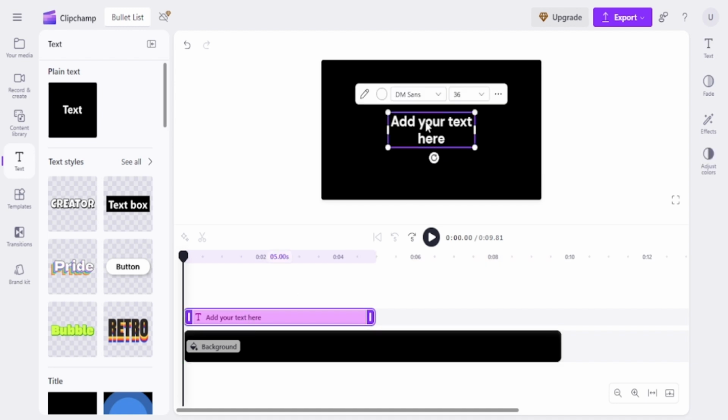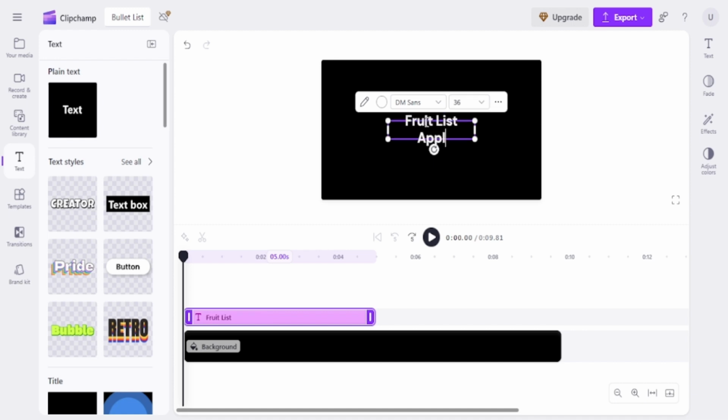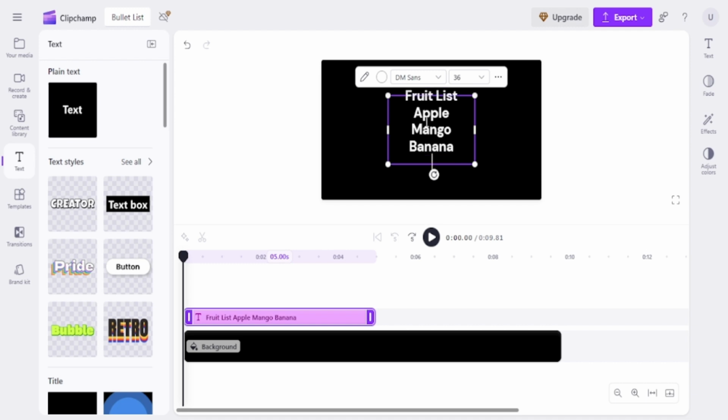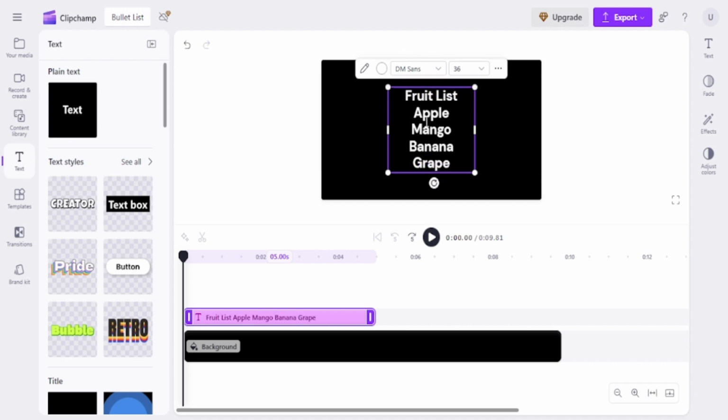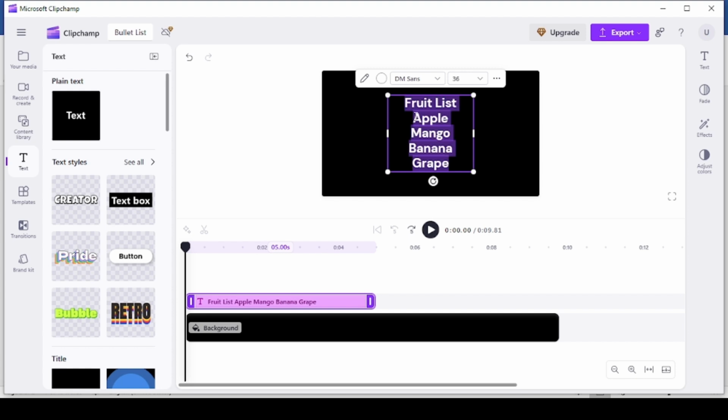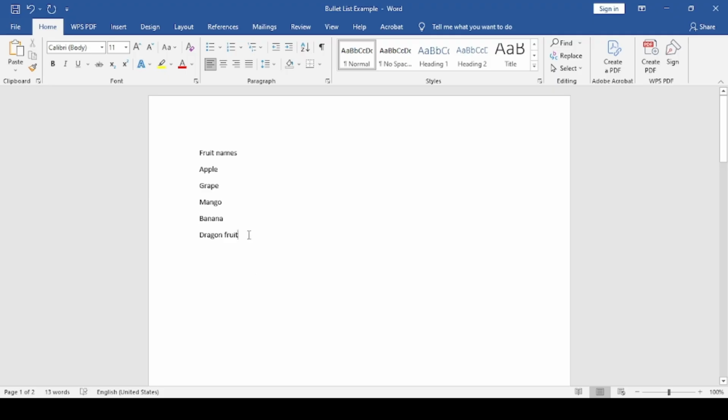Now, this is where we'll create the bullet list manually. Since Clipchamp doesn't have built-in bullet formatting, we'll type them manually. You can use symbols like a dash, an asterisk, or a bullet by copying and pasting it from another document. For example, we are using Microsoft Word, from where we'll get these symbols. We can also format the whole list here, and then paste it in Clipchamp.